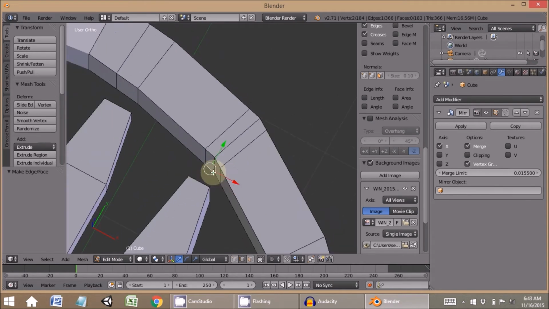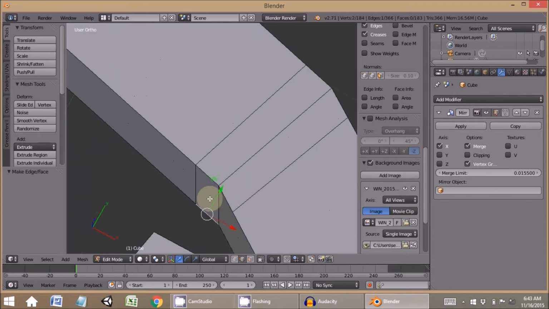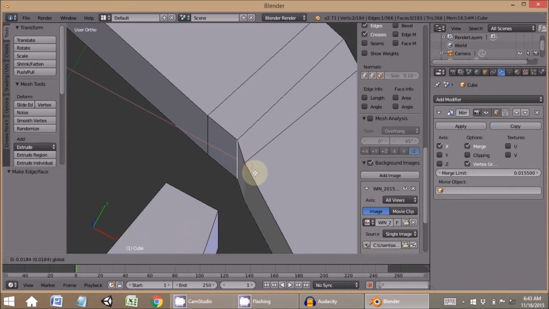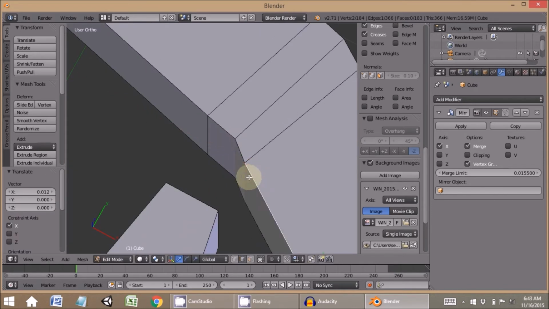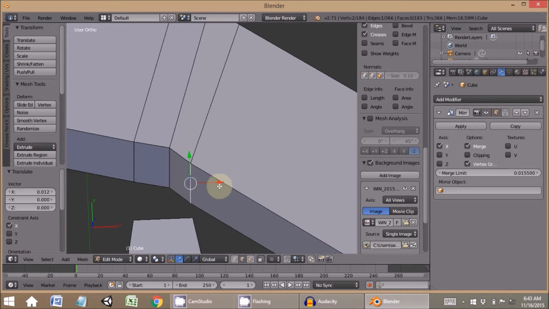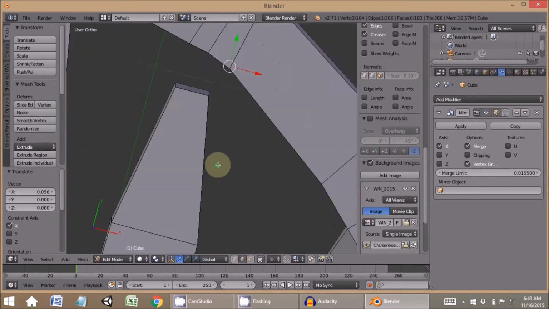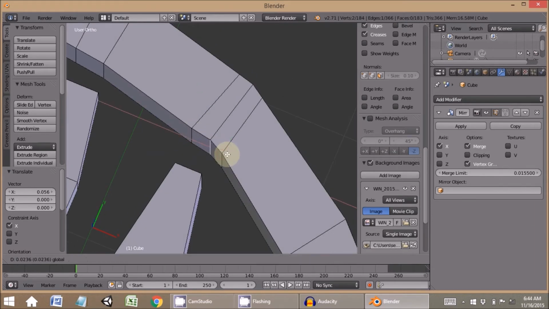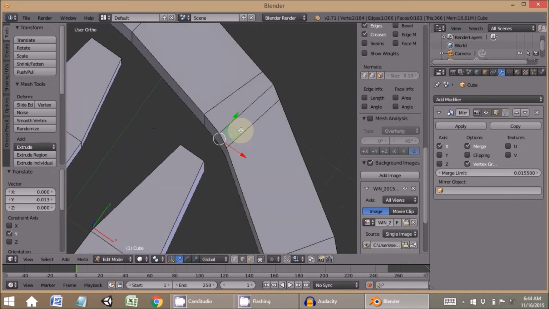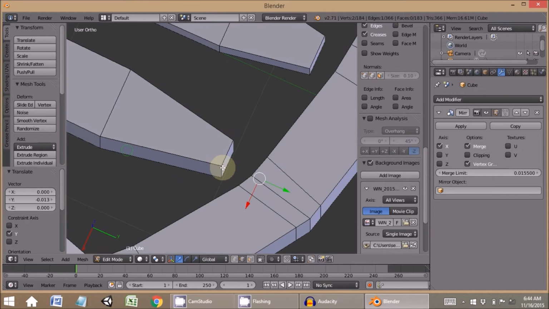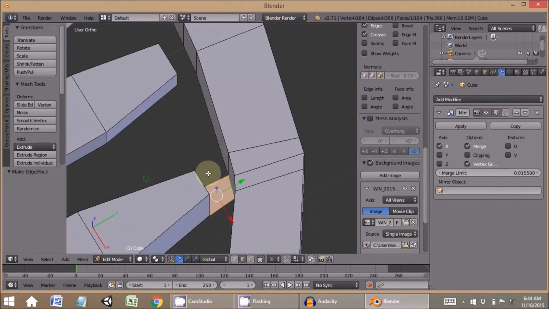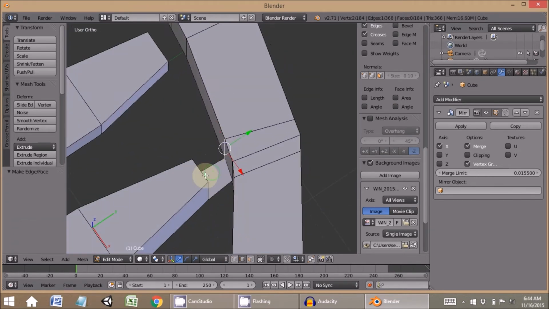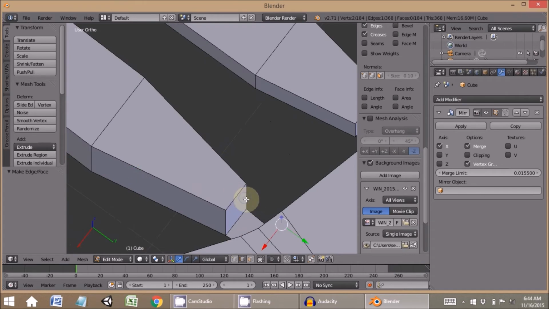Ooh, that was a bad idea back there. I'm gonna just see if I can't just move this out of the way then, and use that as the face. Yes, that'll work. Okay, so now we can just grab the bottom one first. Shift right click, F to fill, right click, shift right click.